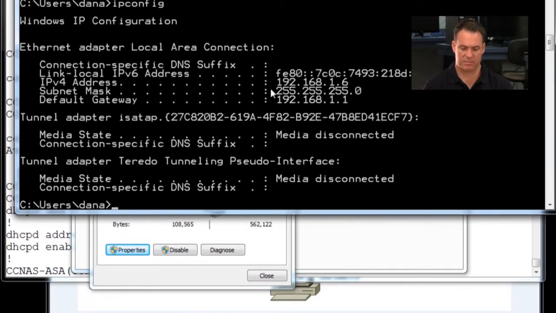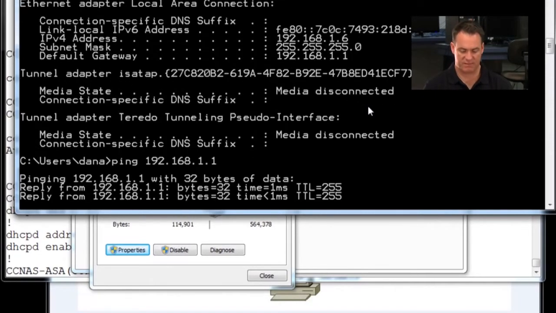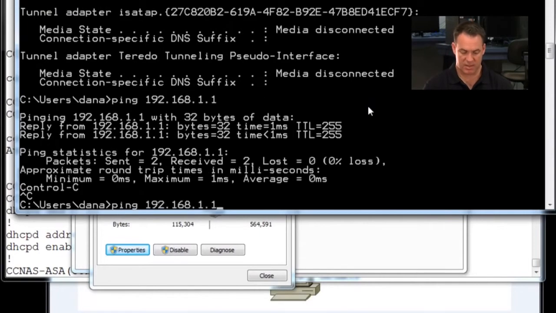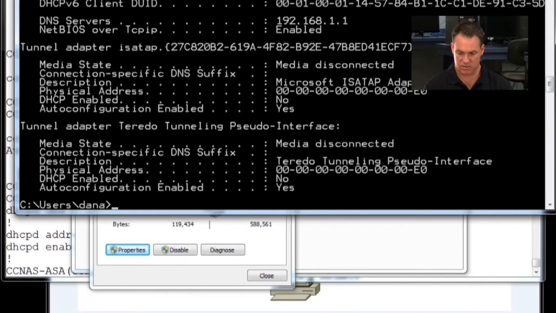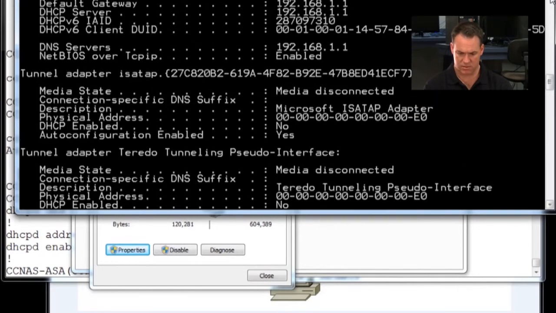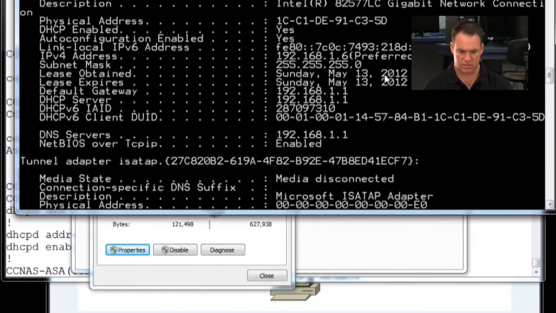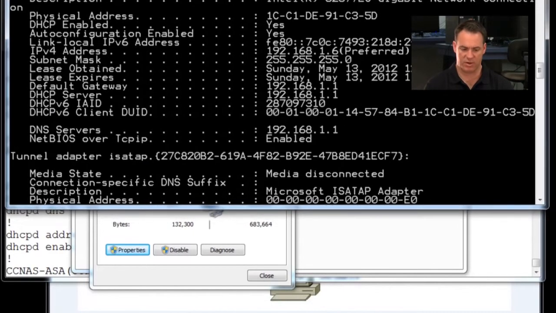And you can see we picked up the address 192.168.1.6. So it looks like it worked. We can ping the ASA device. If we put in ipconfig /all, you can see that it has the gateway address 1.1, the DHCP, and the DNS server address 1.1 here. So that worked out pretty nicely.